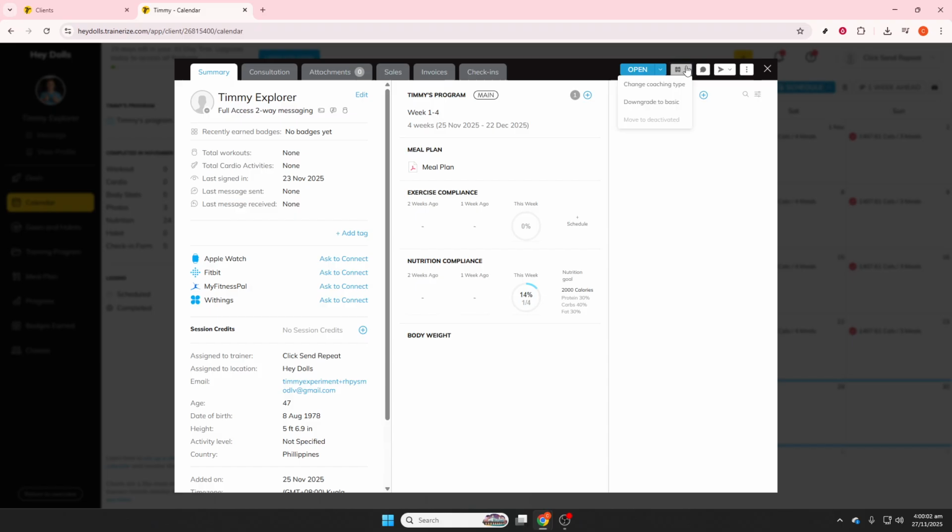When you're ready to bring the client back, go to their profile again, click the three dots, and choose Unpause, Reactivate, or Unfreeze, then confirm. Access is restored right away, and everything picks up where it left off.